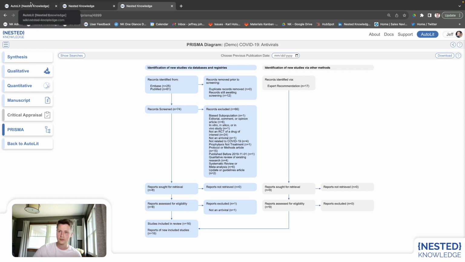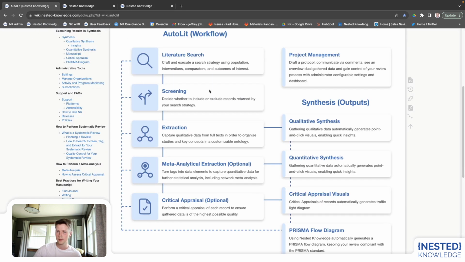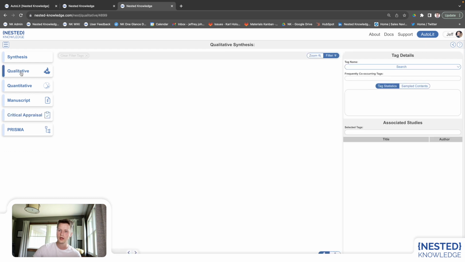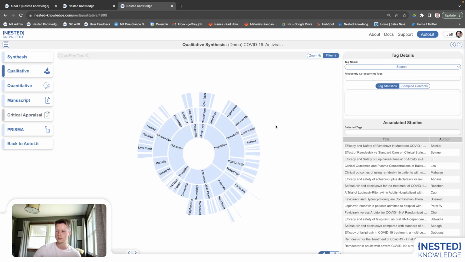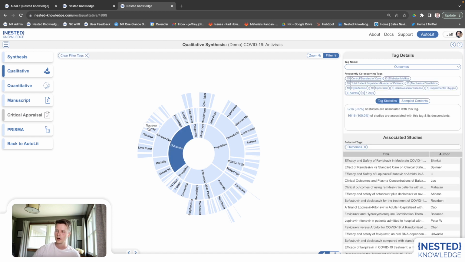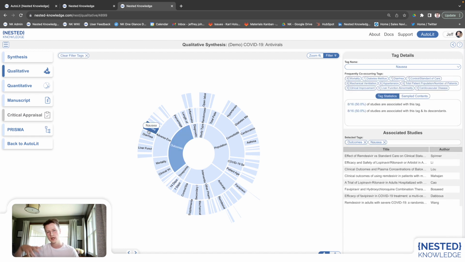Similarly, if we go back to our wiki page, documentation is all online. I'll link that in the description. As you extract data, that too is reflected automatically in synthesis, and you get some really beautiful interactive visual diagrams of your literature, which allows you to quickly focus down on the particular outcomes of interest, population of interest, etc. And all of that is entirely configurable based on your particular study design. Don't worry, I'll show you how to do it in a later video, just providing a broad overview here.